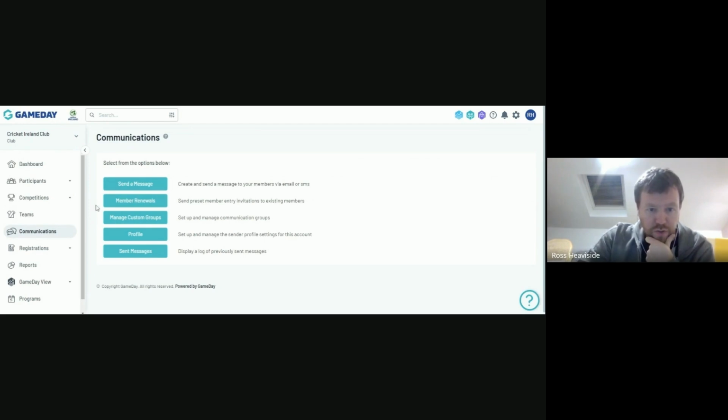There's a communication tool within GameDay and Passport. As mentioned, we do have an integration with MailChimp, but we've got basic email functionality as well. So let's press it in. What you'll be able to do from here is send a basic email out to your members. It does say email or SMS. I must stress that the SMS is a chargeable service. So if you are looking to do that, please contact me before going down that route.